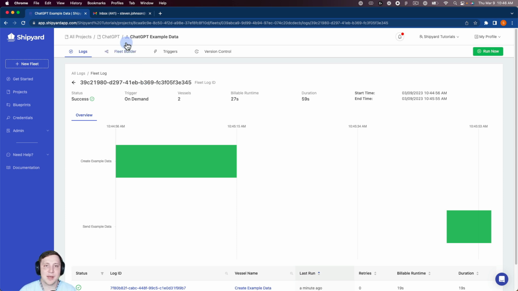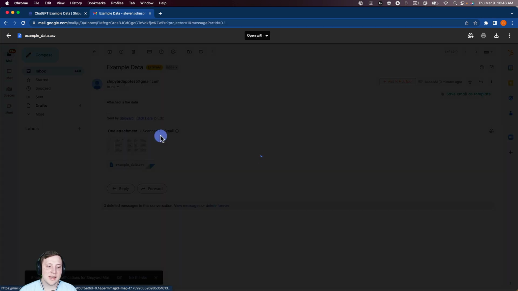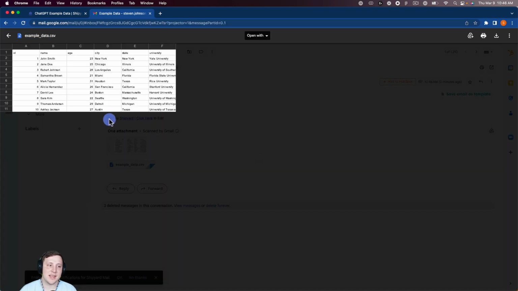So now I can pop into my email and look at that CSV that's sent. You can see that's here. I can click on that CSV and you can see that exact same information that we just saw inside of Shipyard is also in the CSV file in our email.